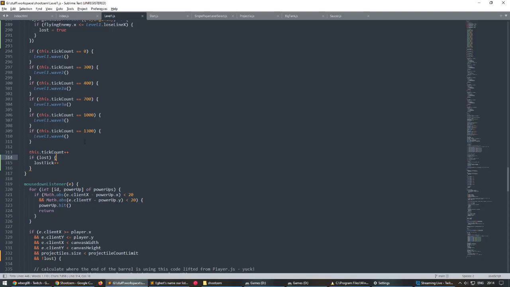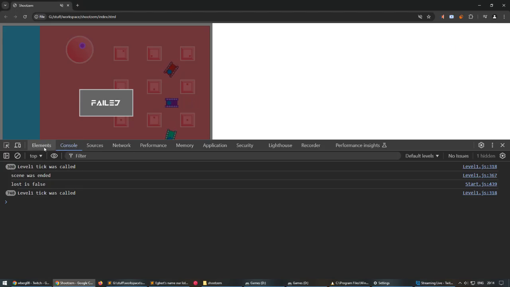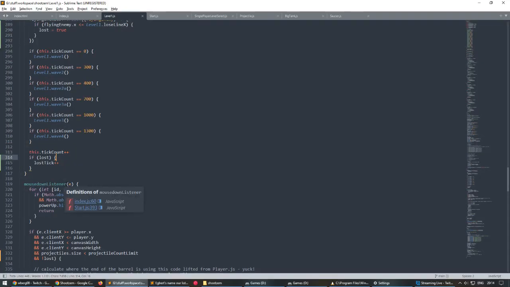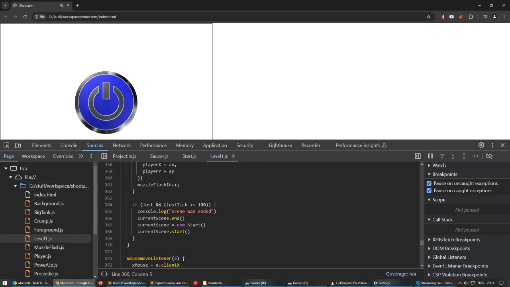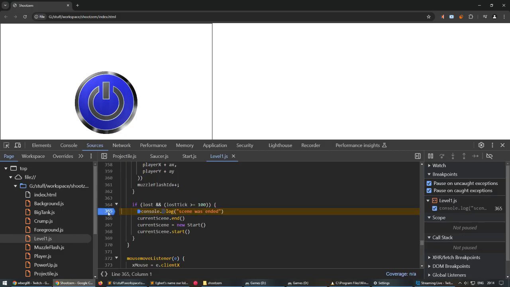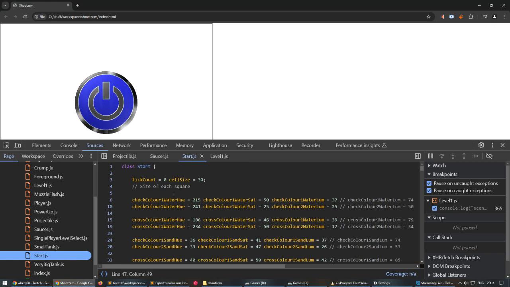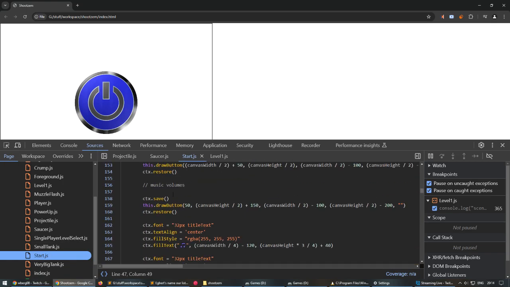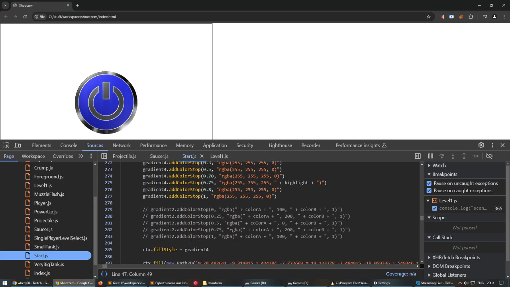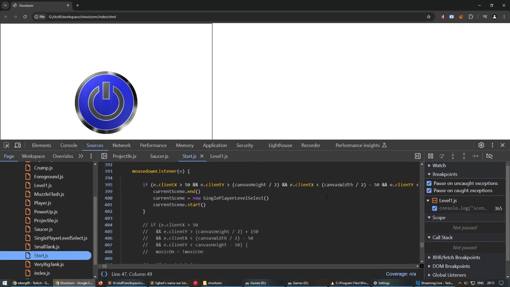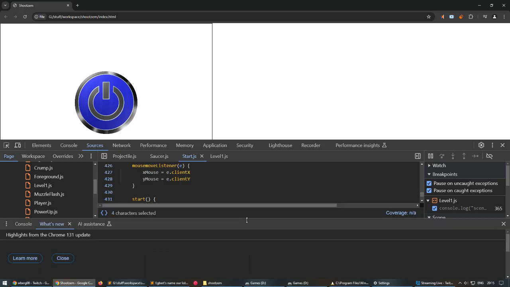Let's start setting some breakpoints. Do I have to reload everything? Yeah, okay, let's reload everything. I'm going to put in breakpoints when you click after you've lost the level, and I'm going to put one in start where lost is checked, which is here.